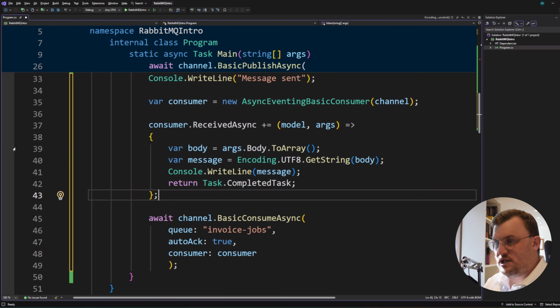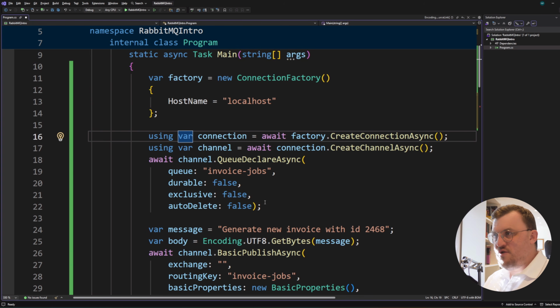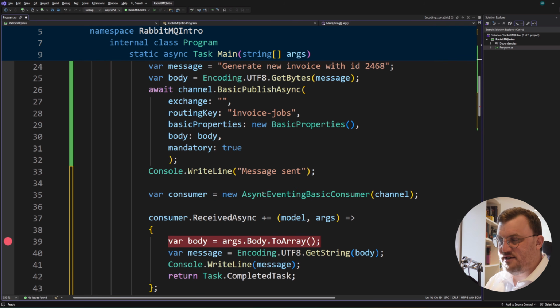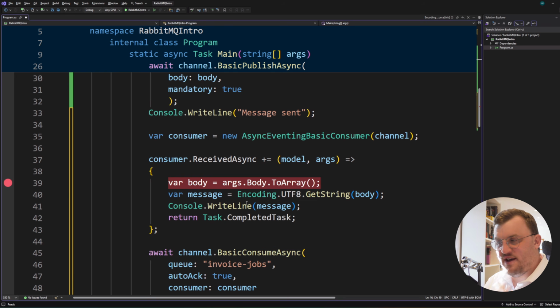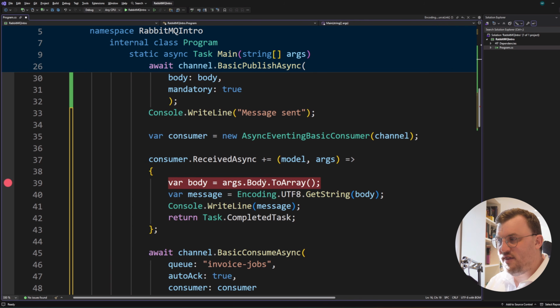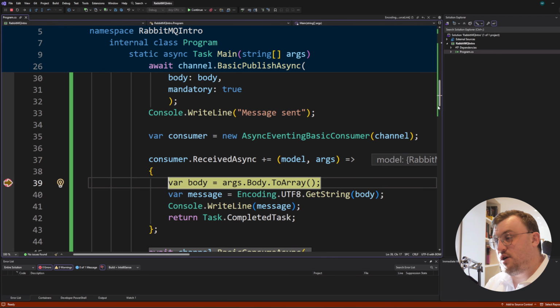So by doing that, it will pass it to this consumer, and then this ReceivedAsync event will fire. So I'm going to take away this breakpoint so that when we run it, we simply see that the connection is established, the queue is created, the message is sent, the consumer is then created with the event set up. We then actually consume from the channel on that queue, and then we should see the breakpoint hit on this ReceivedAsync event. And there we go. So in that space of time, that was all sent up.